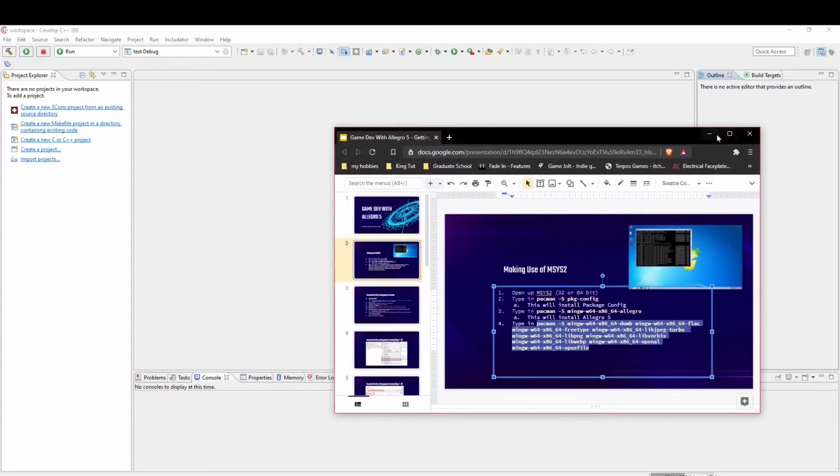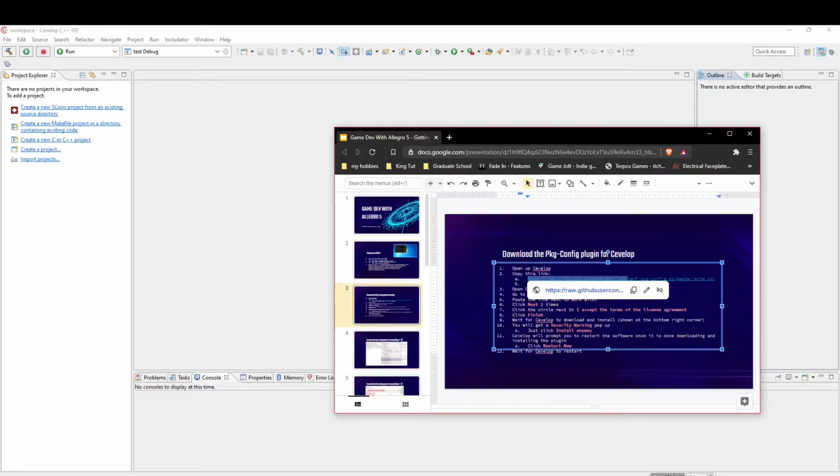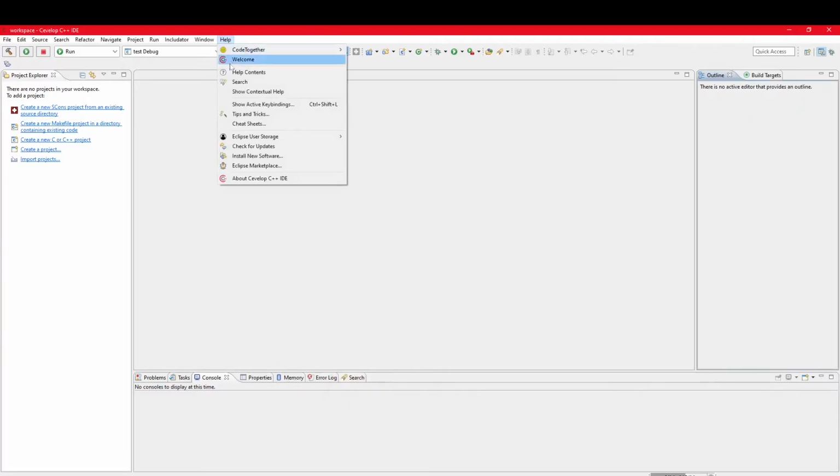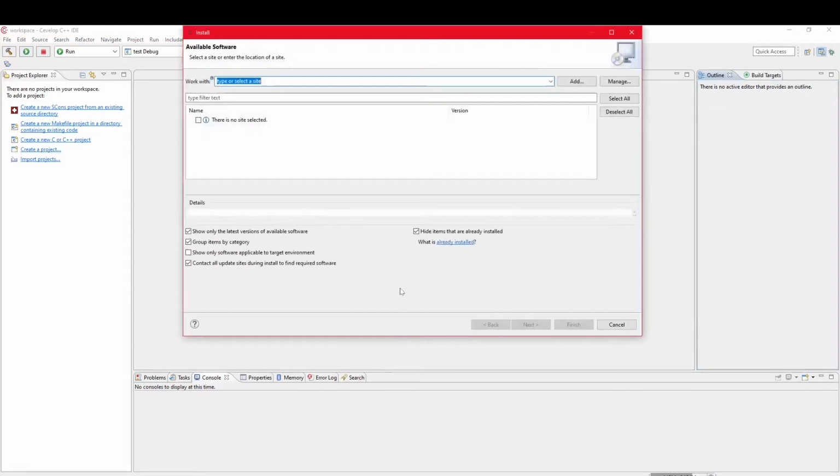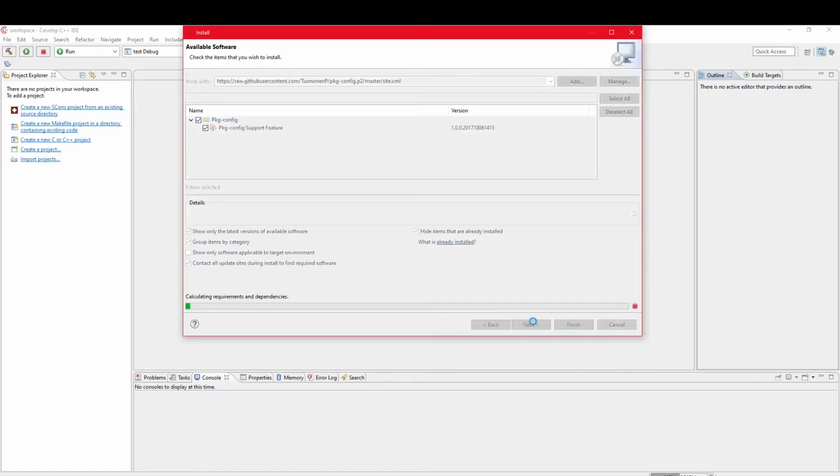And let's go to the next slide and copy this whole thing. And then you go to help, install new software, and then you click paste. And you see here, it automatically recognizes the one that you want to install. So expand, make sure they're checked, click next. And it's going to calculate the requirements and dependencies. It's going to see how big it is, which shouldn't be really big.